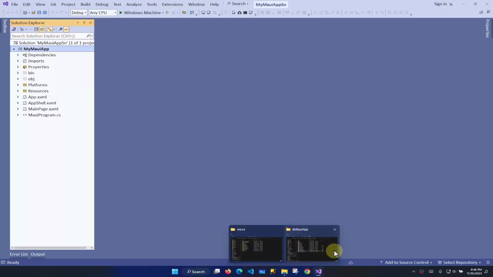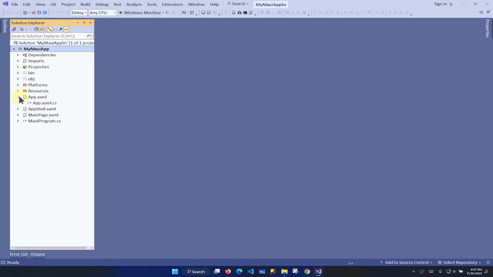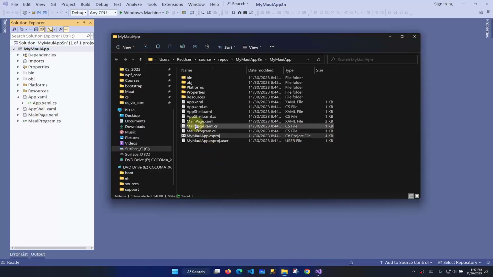Now, if I take a look, I have the bin, you can see the bin over here, then the obj, then the Platforms, and the Resources. Also, I have the App.xaml. You can see the App.xaml over here, MainPage, and the MauiProgram. Also, I have some other sub files over here. You can see the App.xaml.cs, exactly this one, and also something like the MainPage.xaml and MainPage.xaml.cs.